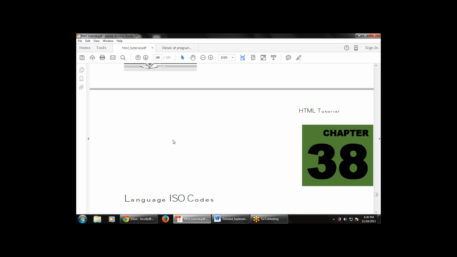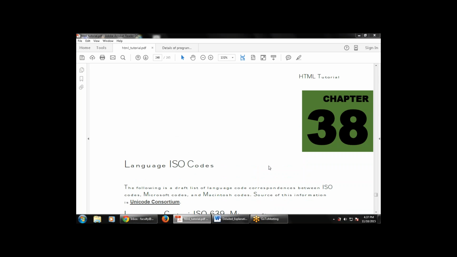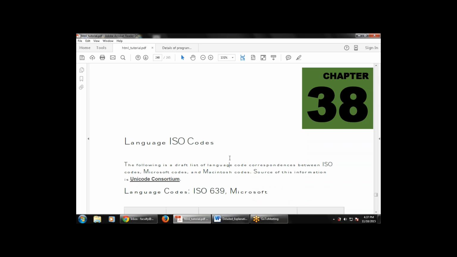Now the next chapter is chapter number 38, that is today's topic, that is the language ISO code. So that is, what are the various language ISO codes that are used within the HTML. So let's start with today's session, that is chapter number 38. What are the various codes that are defined by the ISO, that is the International Standards Organization, based on the languages. So there are multiple languages that are used within the HTML. So what are their codes that are defined by the ISO, that is the language ISO codes.